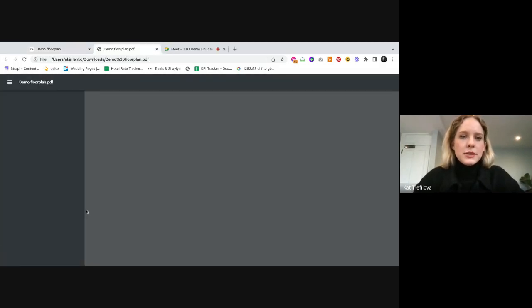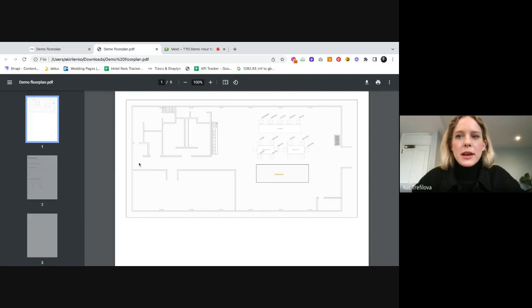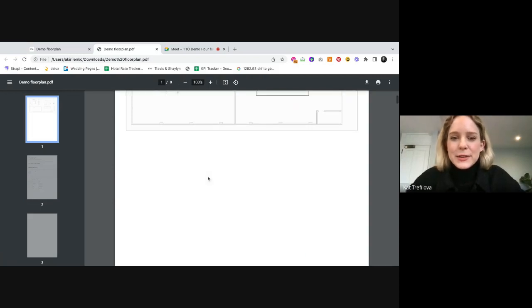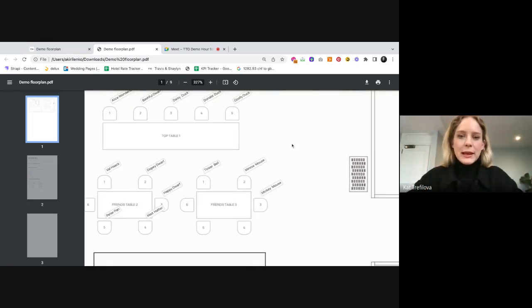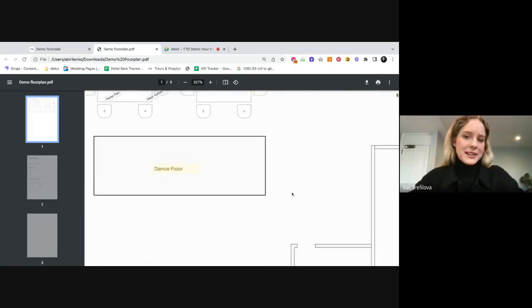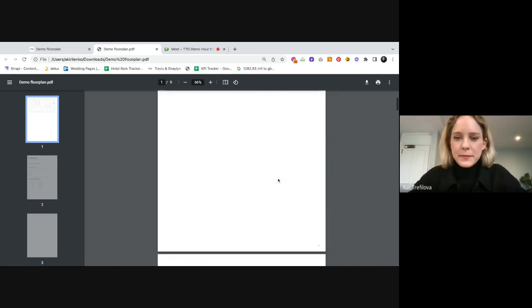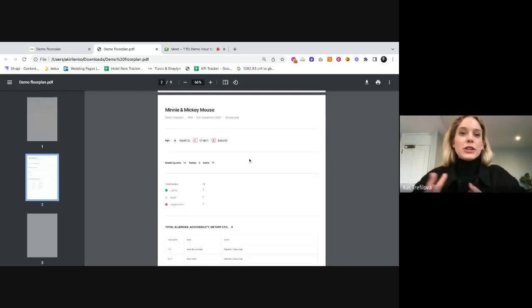And I hope that you can still see my screen. What I am now showing is what the export PDF looks like. Shout if not. So the first page of the export is basically my floor plan with my tables and labels and my dance floor, which is great. And then my second page is that summary view that I was talking about earlier.